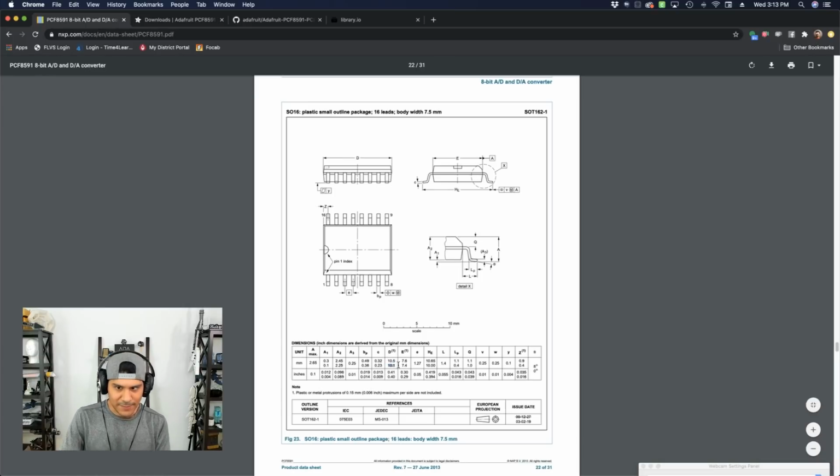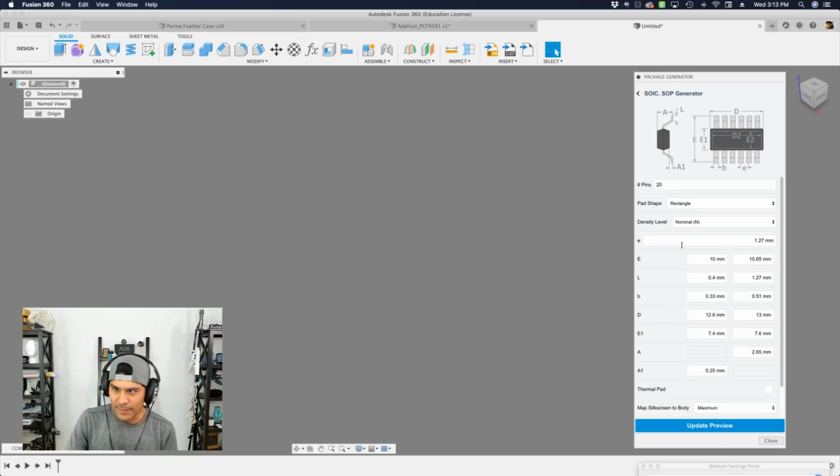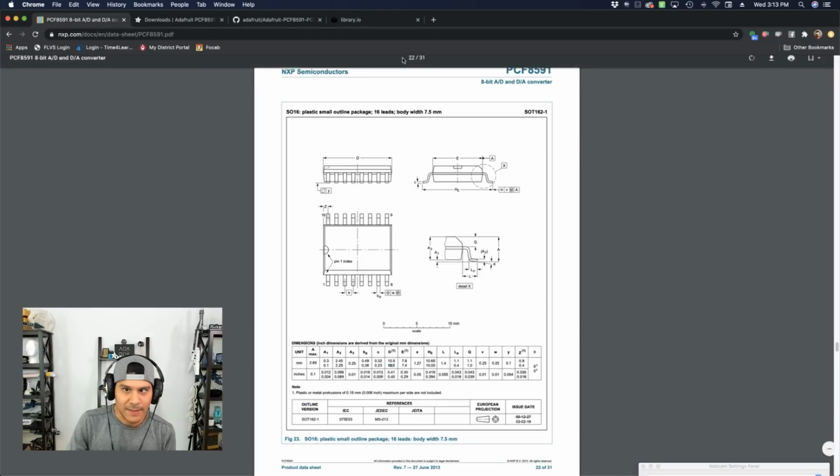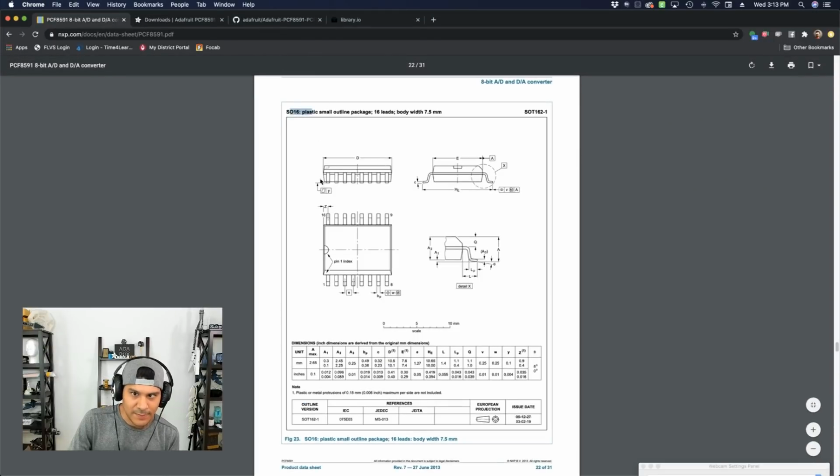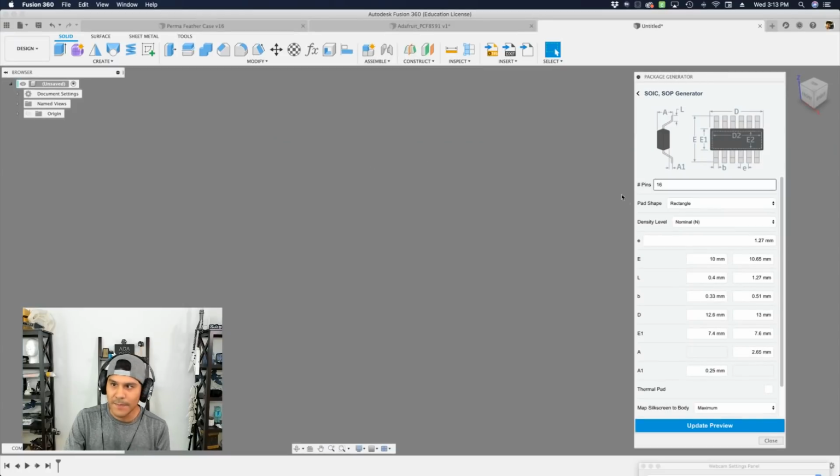So in here, first of all, let's update the pins. It says there's 20. I actually need 16 because this is a SO16. There are 16 pins. And then I want to update the label D, the unit D, which is the length of the chip. So that here is also D. You just want to make sure that they're the same, because sometimes they're not.